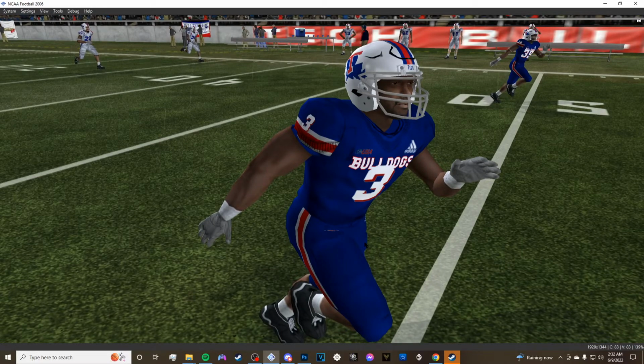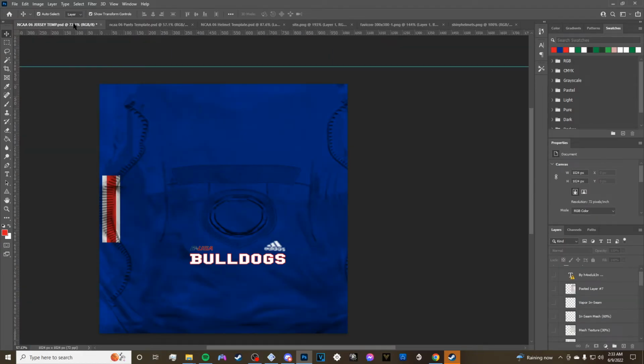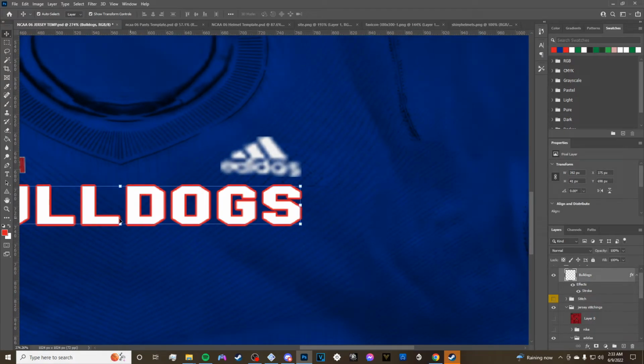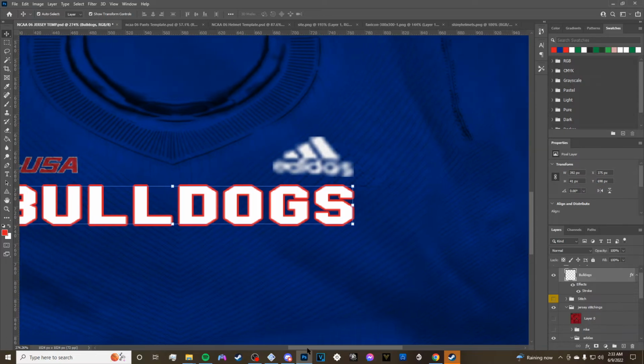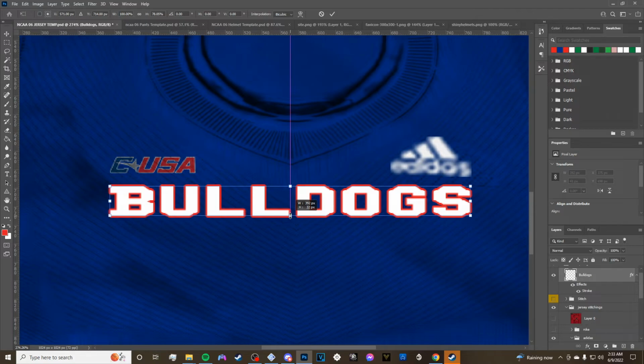So once you do that, go back to Photoshop. Go back to your jersey template. As you can see, the Bulldogs is a little bit too large. What we're going to do here is just click on it. You can click on it or you can click on the actual layer here on the layer path. You're going to just hold shift and then just make it a little bit tinier.